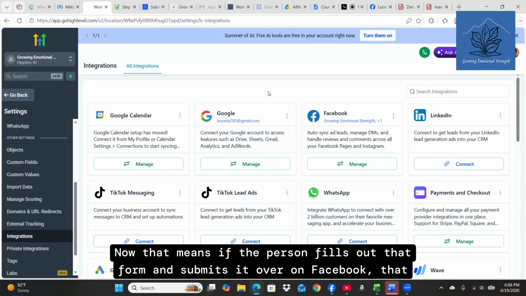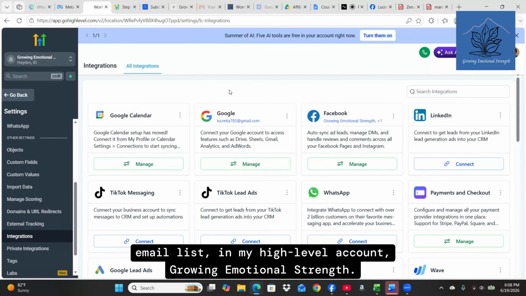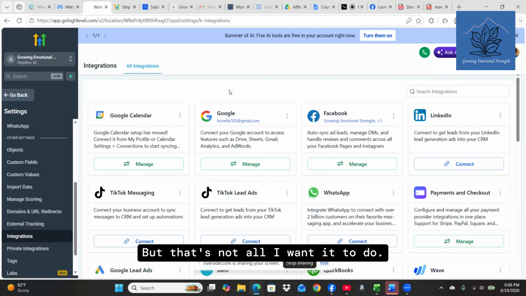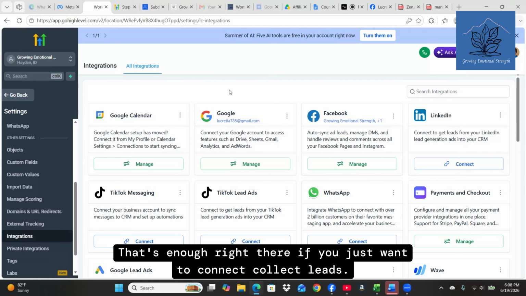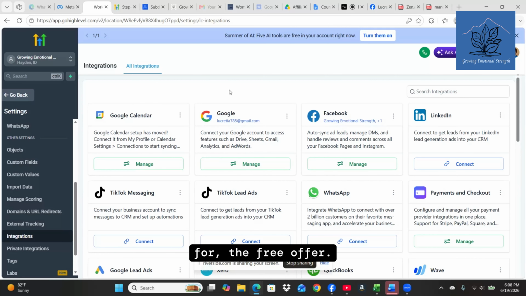Now, that means if the person fills out that form and submits it over on Facebook, that contact information, their name and their email, will go into the contact list, my email list, in my high-level account, Growing Emotional Strength. But that's not all I want it to do. That's enough right there if you just want to collect leads. But I wanted high-level to automatically give them the offer that they signed up for, the free offer.